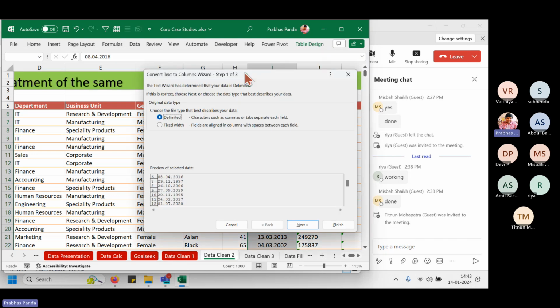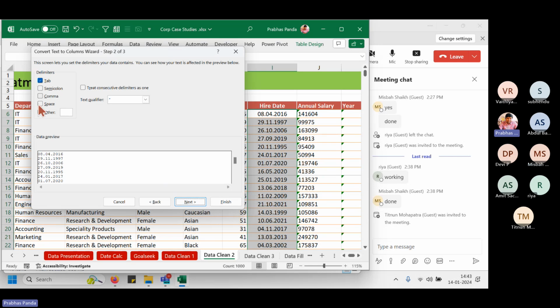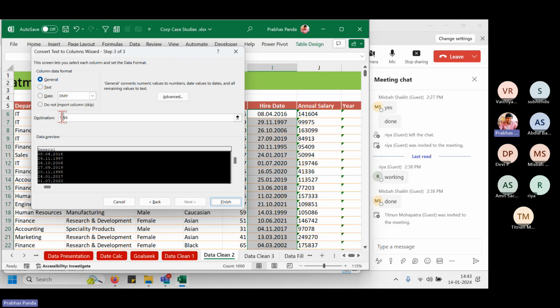Once you go there, it will show you this dialog box. Here, no need to make any changes, go directly for Next. It will take you to the list of delimiters. Here also no need to make any changes, go for Next. And in the third tab, by default, which format is on? General. But technically, our data is of date format, so we should select Date.